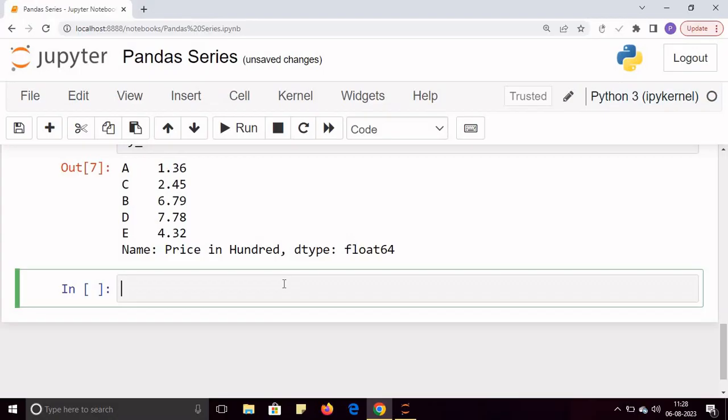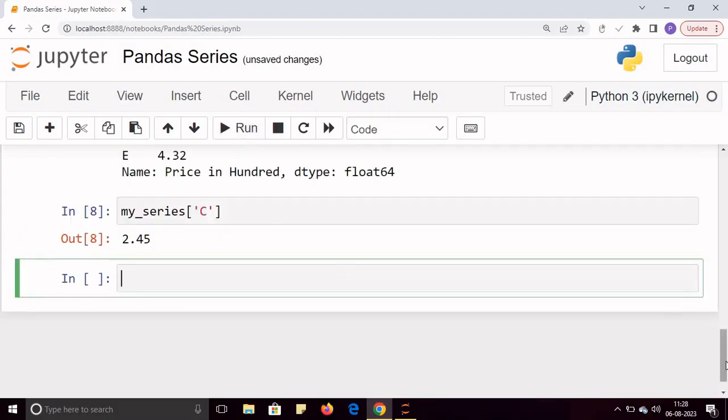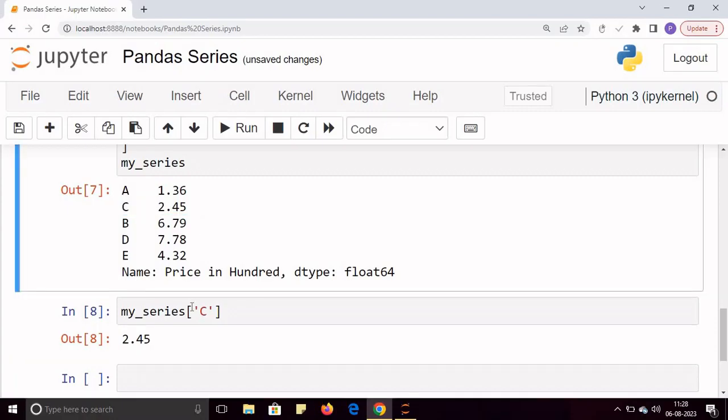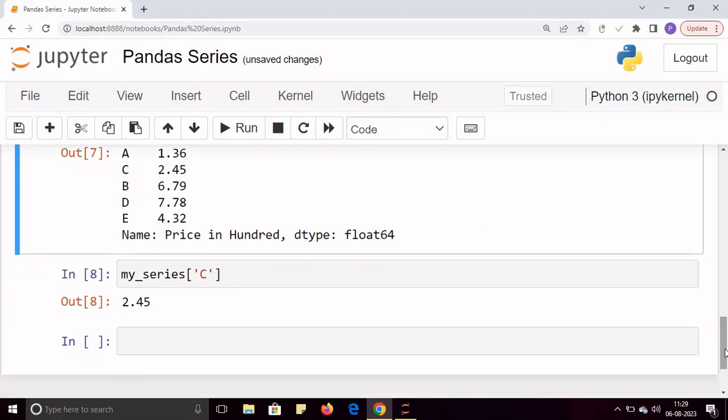And now as you have provided index, you can print the value of a particular index. For example, if I print my series, let's say C, and you can see the value of this index only. So my series C, and you will get the value 2.45 because I have provided index to all of these values.